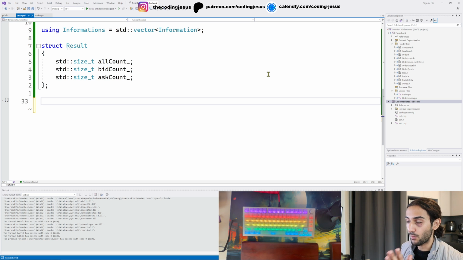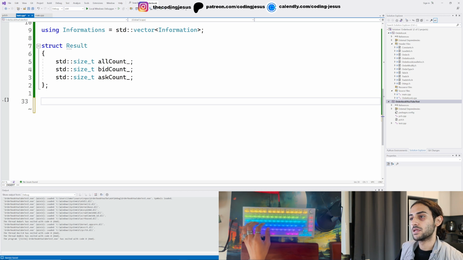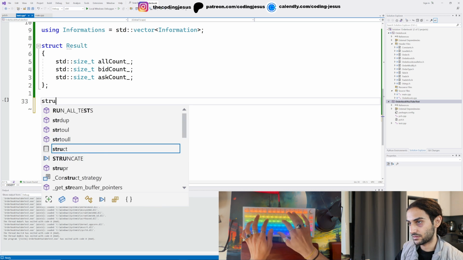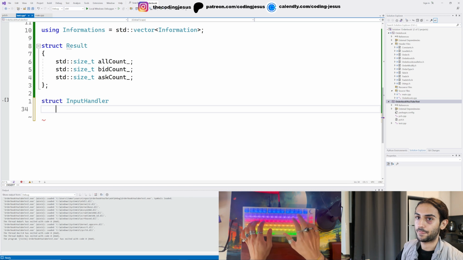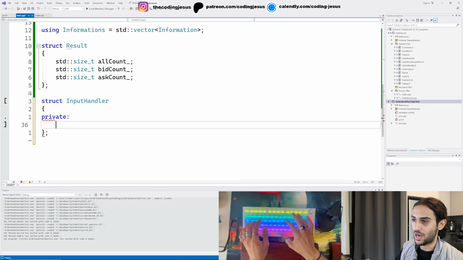So what we're going to need is a couple of methods and utilities in order to best handle our inputs and convert those inputs from a file onto an actual incremental update that we can apply against our order book. Okay, so let's go ahead and do that. So what do we want to call this? Let's call this input handler, I guess. Okay, let's start off with a couple of private utilities we're going to need.